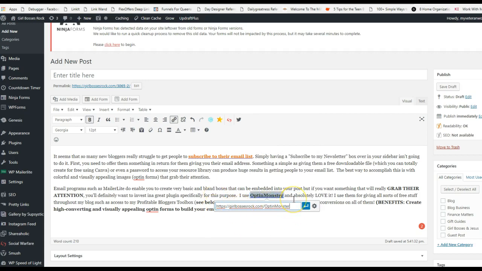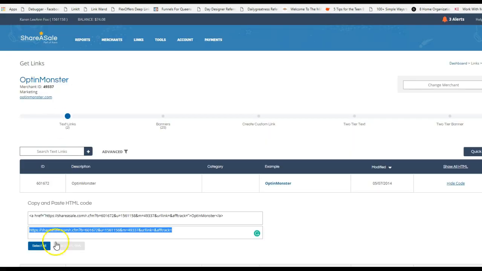Now, of course, if you're not using pretty links, if you're just using the straight URL, which is this, I really don't recommend that, because when you click on it, it's going to say ShareASale, and the reader might not understand what ShareASale is. When you click on it as a pretty link, up here in the URL box of the website, it'll actually have girlbossesrock.com/Optinmonster, and so it just makes it look less like spam or less like an invalid link.